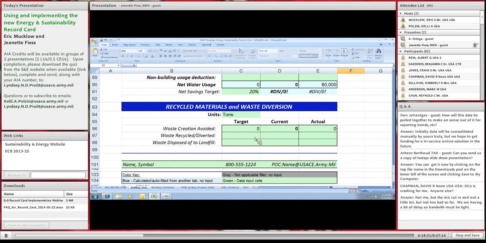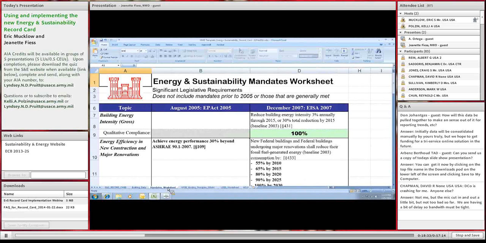A couple have come in already, Jeanette. So moving over next to the mandates sheet, I am sharing my screen, so I can't see if anyone's questions come in. Let's wait till the end for questions, and also if you haven't already, if you can mute your speaker. So if you have questions, go ahead and put them in the chat as we're going through here. We are wrapping up at the end, so feel free to think about it and put in any questions that you might have.